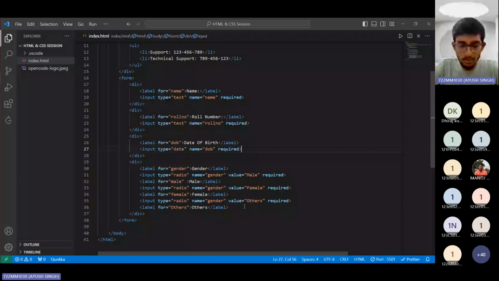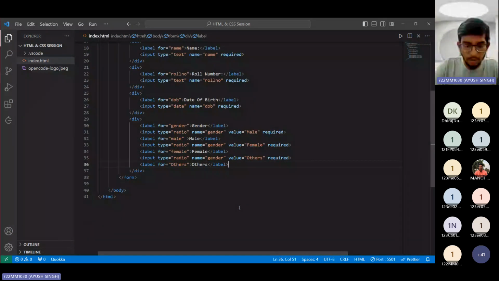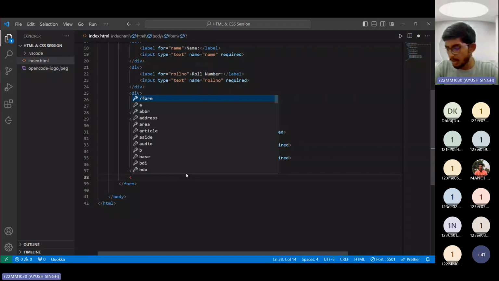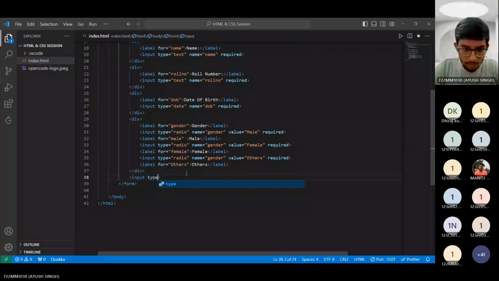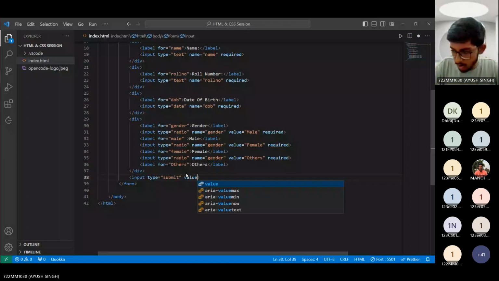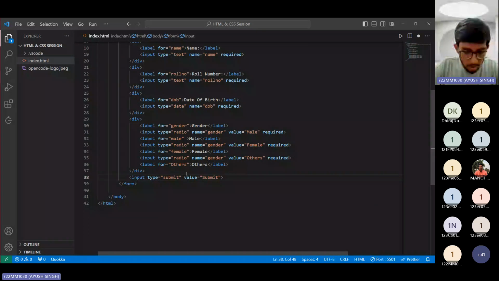Now we'll be moving to one more input type, that is submit. And the value of this submit would be submit. And I think we should place it in a div, so again we'll create a div. Paste it here. Okay.